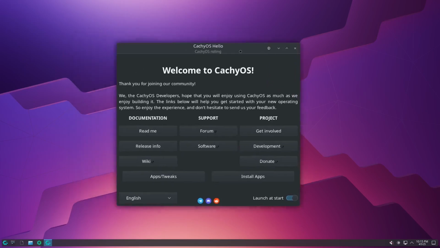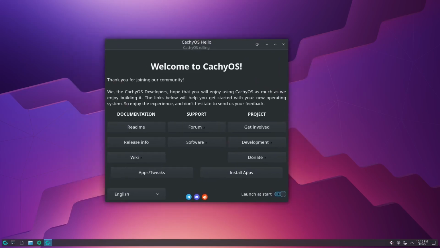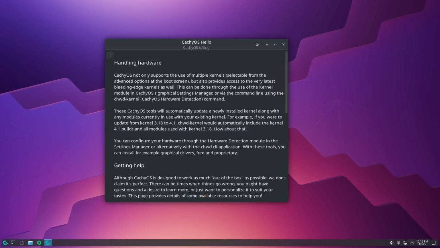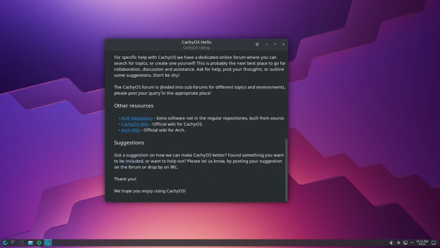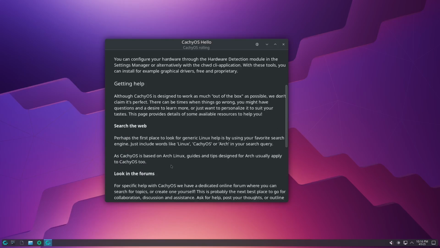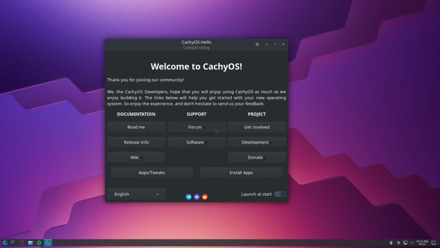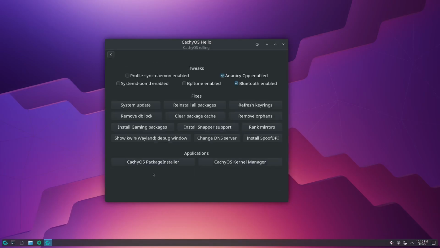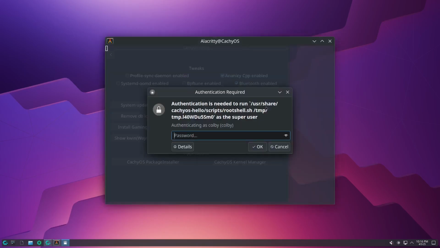So this is it. This is it completely installed on here. You get a welcome screen, which you got to read me. I am not going to read through all this. You obviously can. The AUR talks about that. They've got their own wiki plus the Arch wiki, which is kind of cool. Apps and tweaks. I'm curious. System update, reinstall all packages, refresh key rings. That's pretty good. You gotta do that in Arch Linux sometimes.